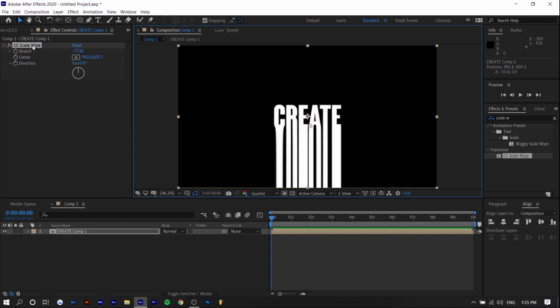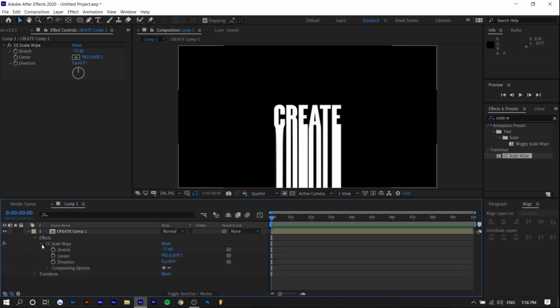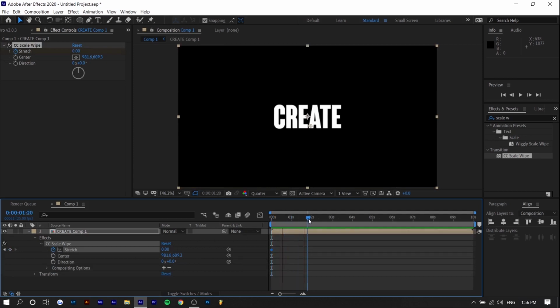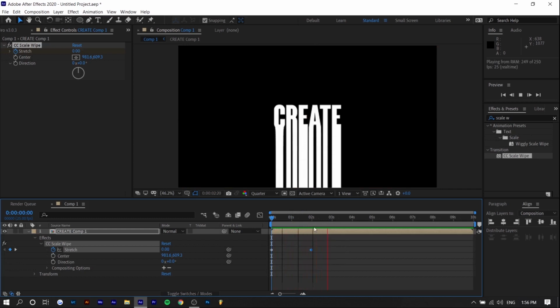So basically we're going to set keyframes so that there's a constant stretch. We're going to go into Effects, CC Scale Wipe, and for Stretch at the beginning, you want it at zero. In around 2 seconds, you want it at negative 100 or 100, it doesn't really matter. So you can see what that does. The issue with this, however, is after it's done, it's just static.